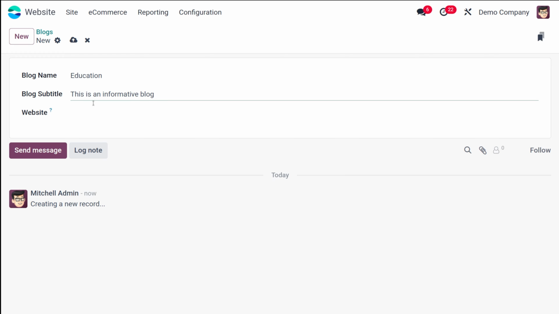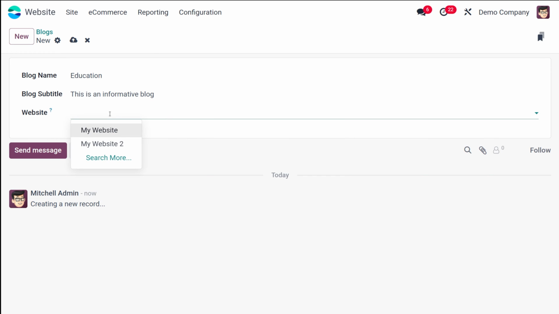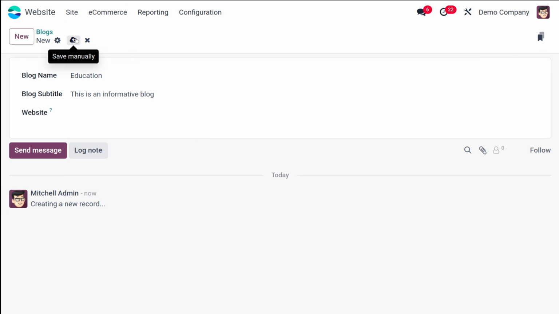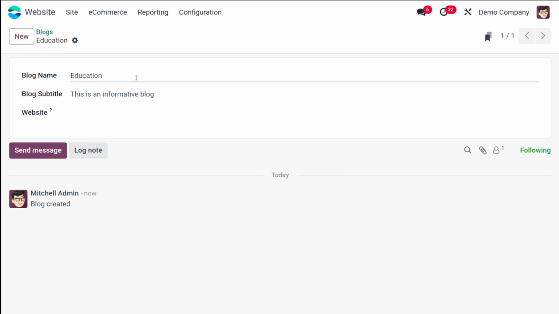Here you have the option to choose the website. This is actually to restrict publishing to this website. Once you choose a website, the publishing will be restricted to that website. So I'm saving it. I'm not specifying any website so that it will be available in both, I mean, in every website.